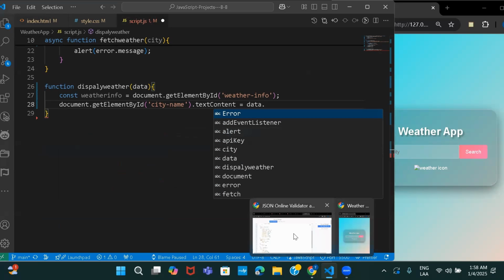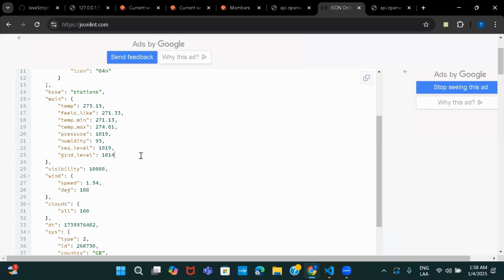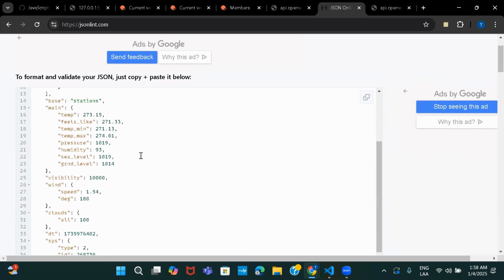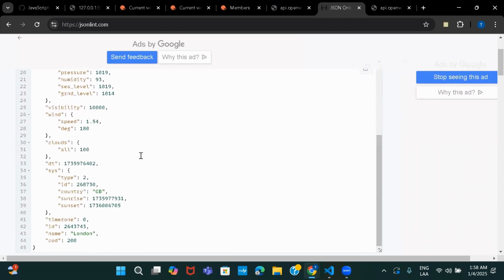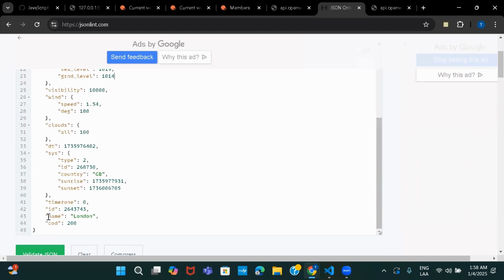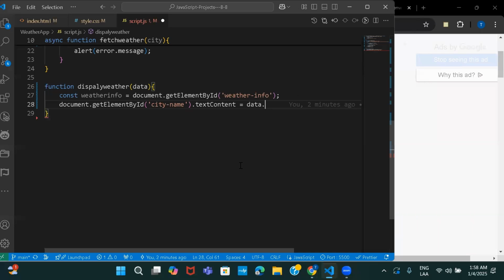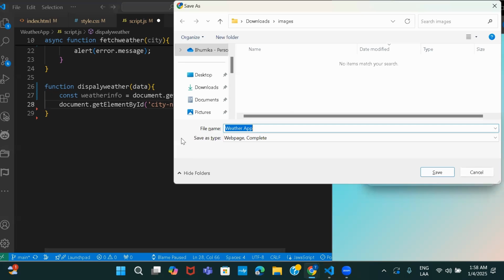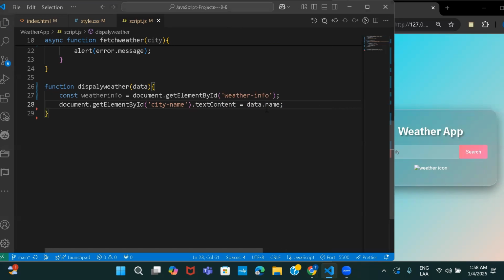Now let's go back to the response that we were seeing here, right? If you see, let's see what we can display. Where do we have the city name? Here is the name, and the name is not inside any additional node, right? So we can directly use this. So dot name, and then if I save it, okay, this should be fine. Let me save this file, and then similarly, let's set everything else.